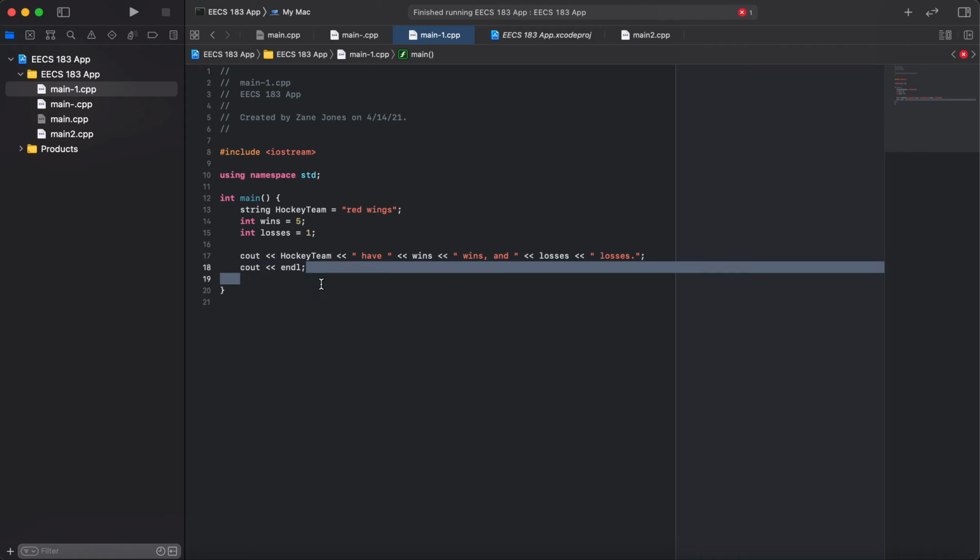Now, what is a custom data type? A custom data type is a data type that anyone can implement, and you get to decide its function. So you get to decide how it acts. You can make functions for it. You can add multiple variables for it.